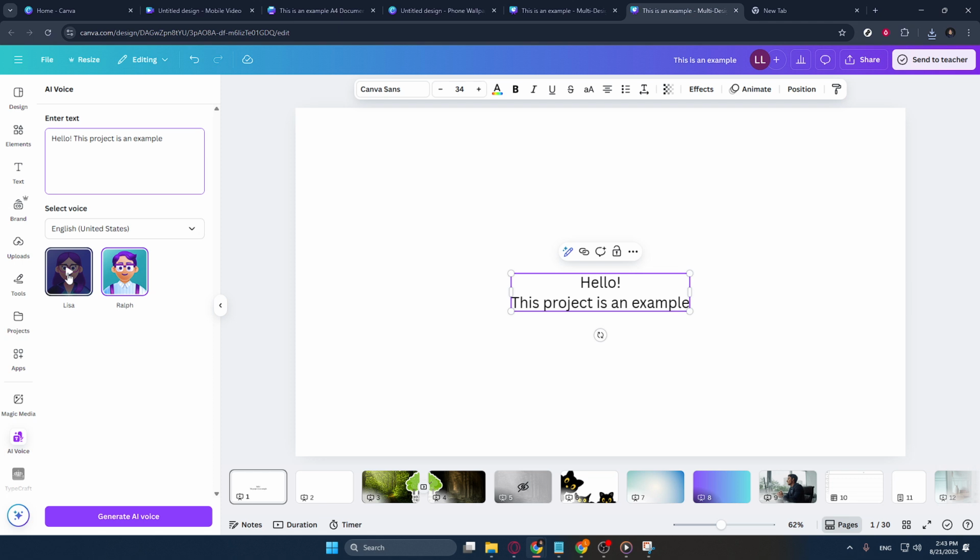Next, select the language that you want the voice to be in. This feature is particularly useful if you have an audience that speaks a different language, or if your project requires linguistic variety. Once the language is set, you have another customizable option, choosing between a male or female voice.